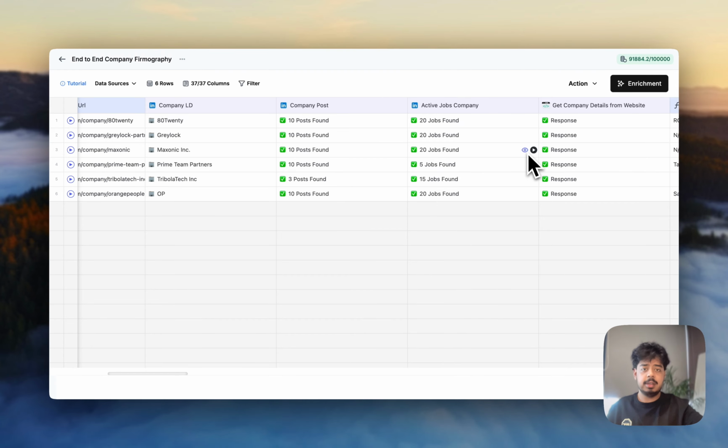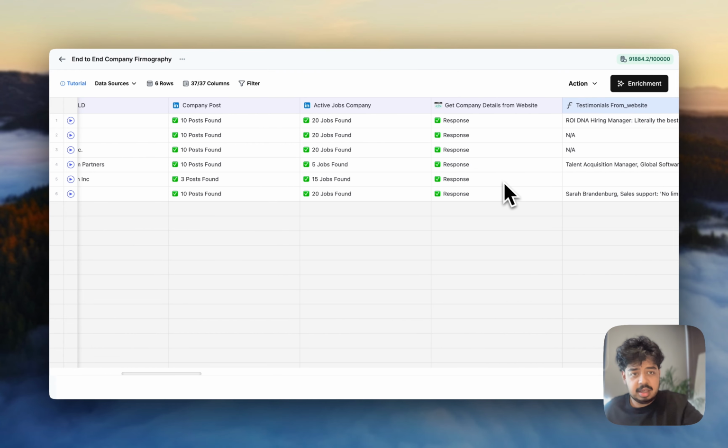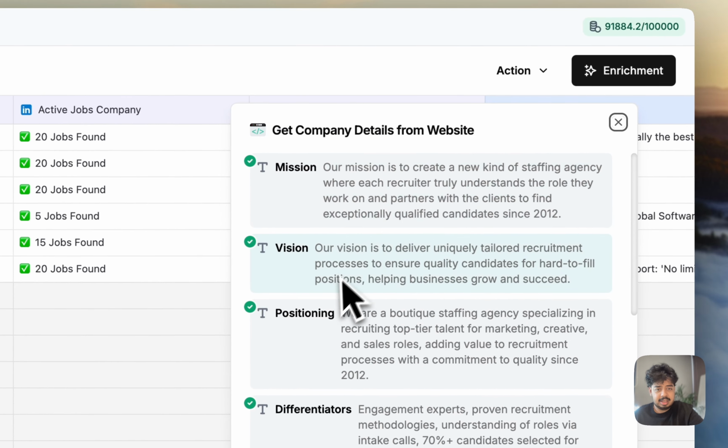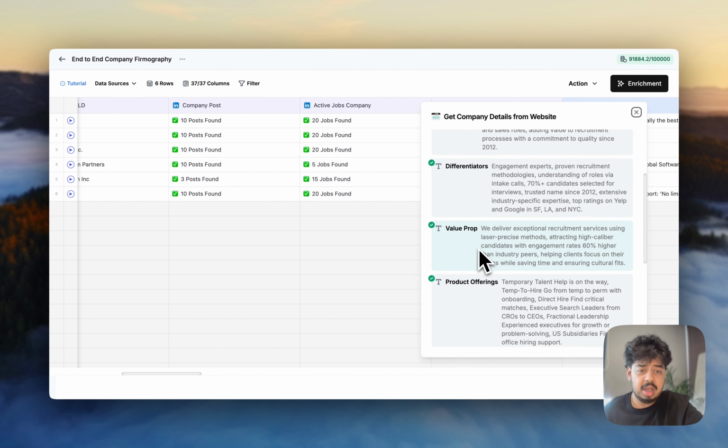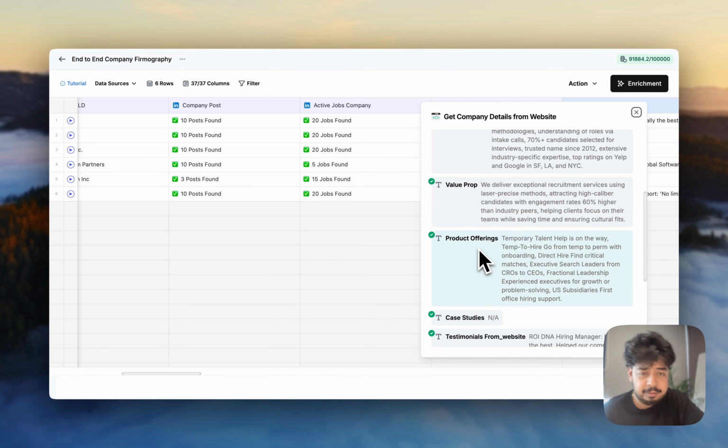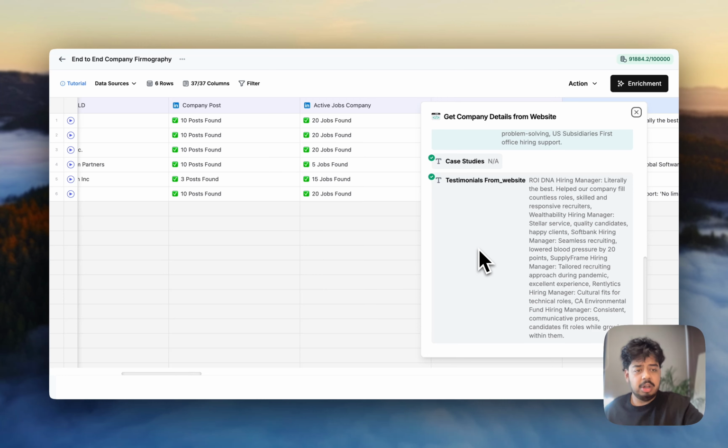Next, some basic company details from the website, such as their mission, positioning, what differentiators they have against their competition, the value prop that they provide, their product offerings. Now, these are relevant in cases when you are doing a cold call or email, and you want to personalize the value prop or establish some kind of connection between your offering and the company. In situations such as those, these data points are extremely relevant. You also get some testimonials from the website. Maybe you can leverage that in the icebreaker, so that can also help you out.